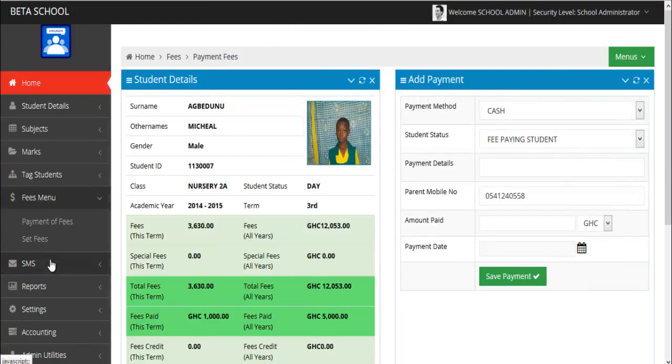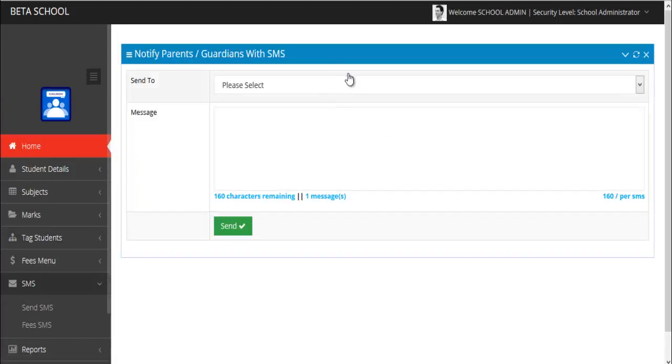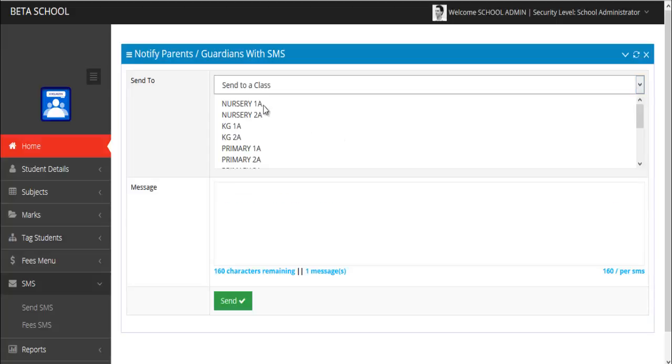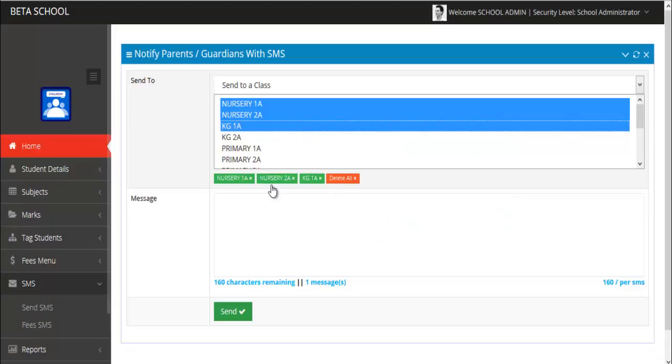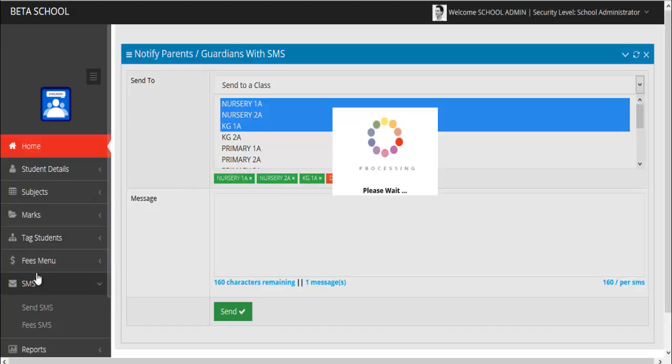Let's go to our SMS module, where we can send SMS to a number of students or the parents of students that the system manages. We can either search for a particular student, we can enter the number in the case that we want to enter numbers, and then we can send to a class. Maybe we want to notify parents of Nursery 1 to KG1. The classes will be drafted, the message will be typed there, sent, and the parents of kids who are in these classes will receive the SMS.